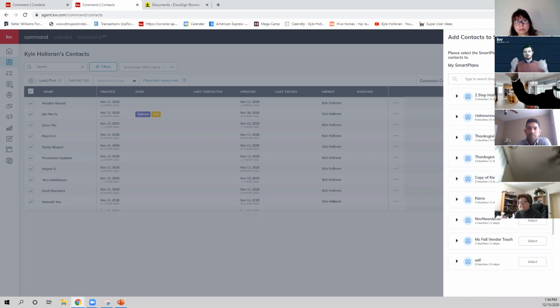Okay, so I'm going to try to start working on some more smart plans like that, and we can all work together as a team and build smart plans and share them with each other. So, you know, literally in less than a minute, go to the library, add it to your library, add people to the smart plan. That's all you have to do.